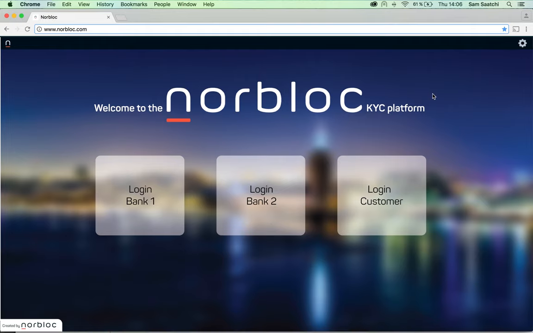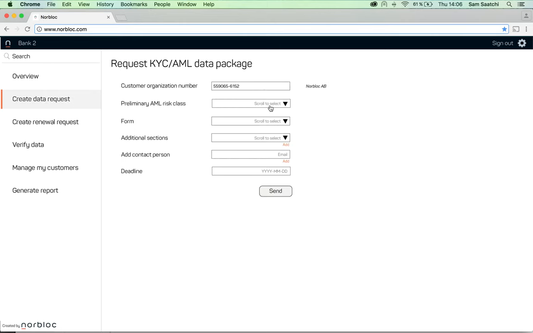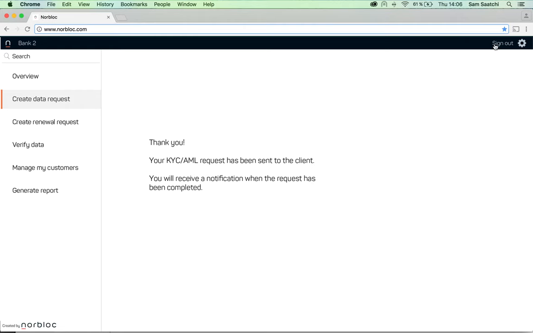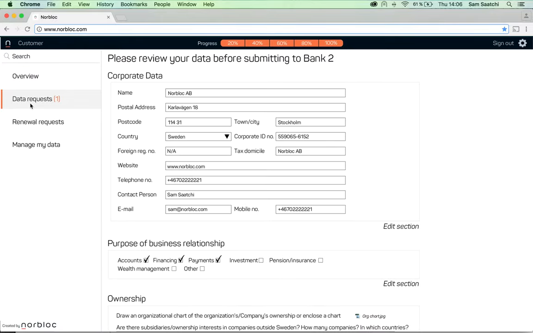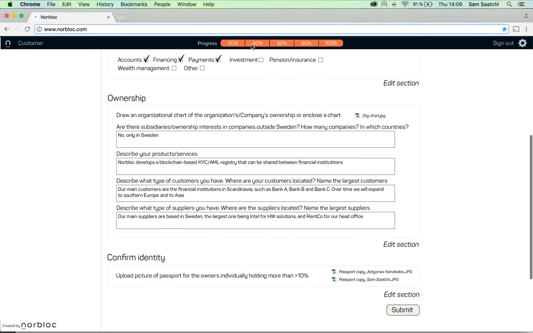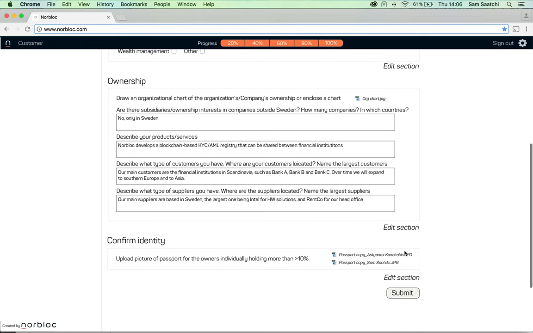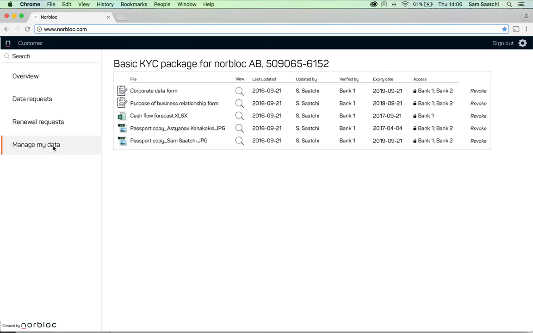Now, let's look at how the process would look for a second bank asking for the same data. Just like before, Bank 2 creates a data request and sends it to the customer. But this time, instead of filling out the data again, the customer software restores the encrypted data from the blockchain. Please note that the bank didn't ask for the cash flow forecast again, and that this field has therefore been omitted. The customer only needs to confirm that the data is still valid and up to date, and then give access to the data to Bank 2.